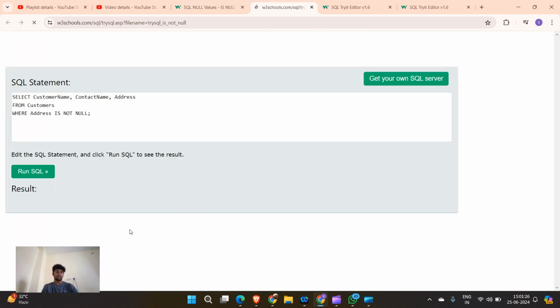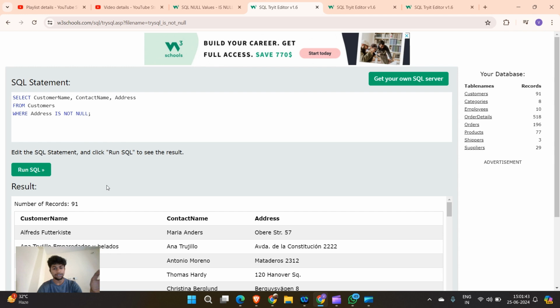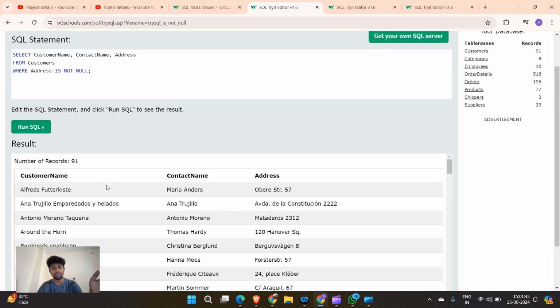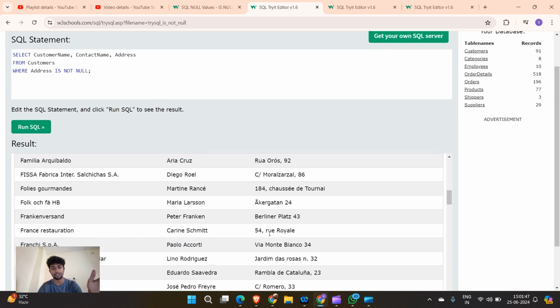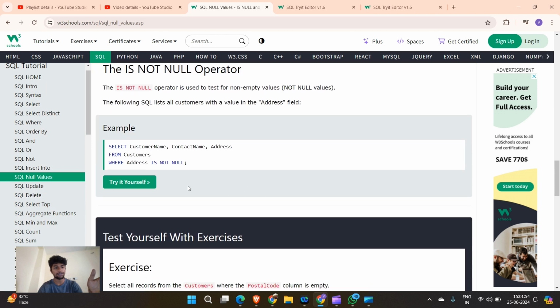Now, address IS NOT NULL. That means I want to know the data from the database where the address is not null, so everyone filled their address with some value. It's not completely null. Just click on this and you'll get to know. So you have all the addresses. That's how null value and not null value will work.